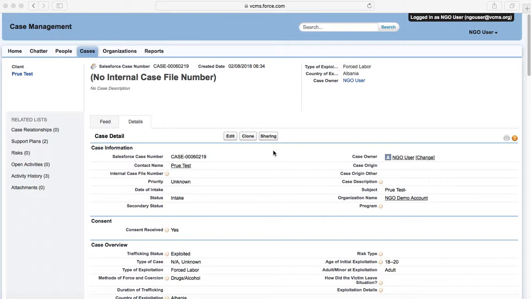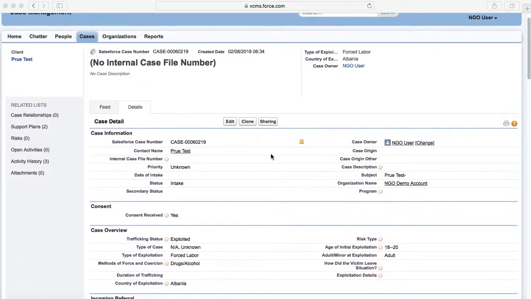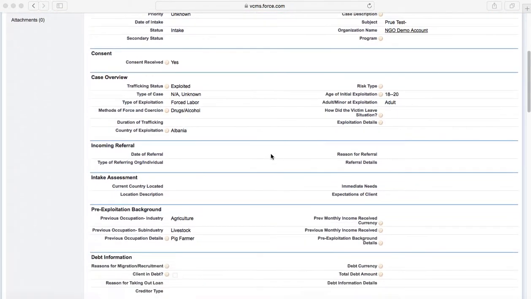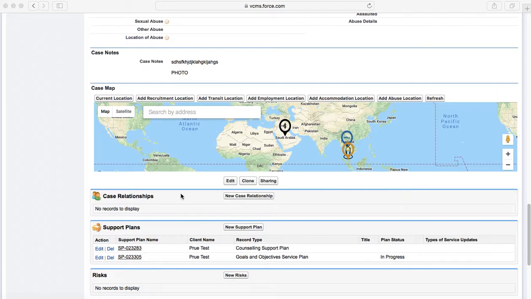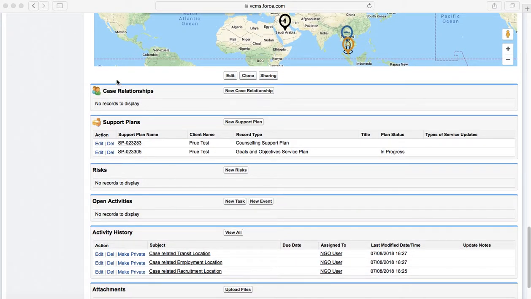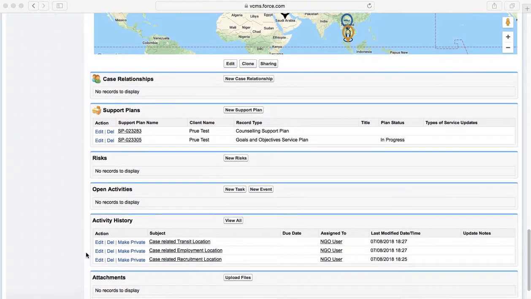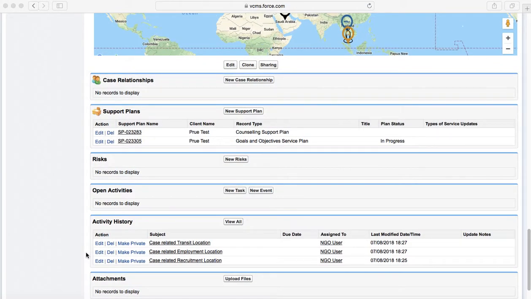I'm going to start here just on the case page for one of our test clients, PruTest. I'm going to find the case management tools. If I scroll down to the bottom half of the case page, the case form, just underneath this case map, I'll see the different tools available to me in these grayed out sections. So I will start introducing you one by one. Each of these will also have their own specific video. So if you need more in-depth information, I advise you to go and check out those videos as well.